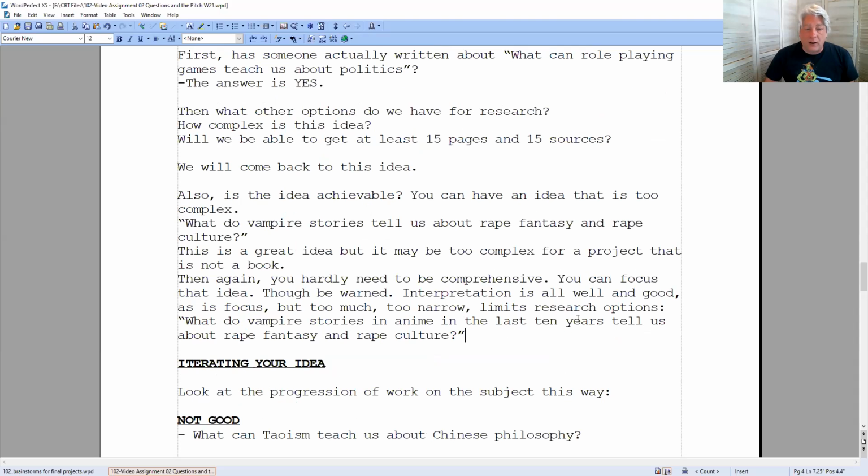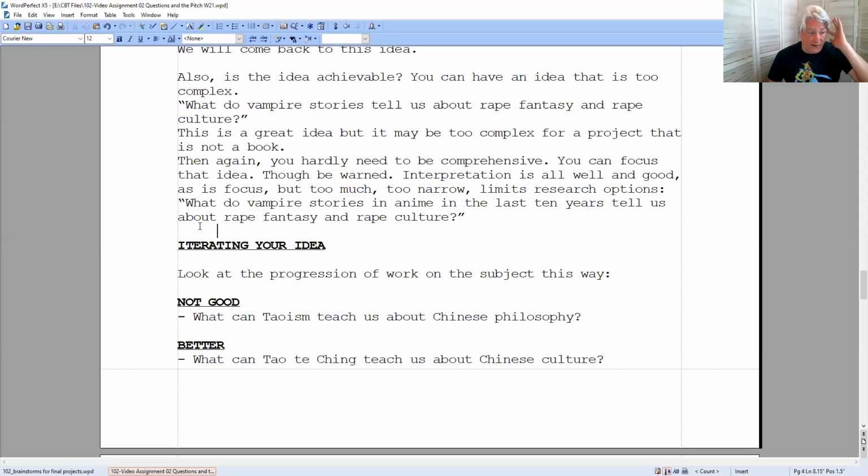But then the other problem is focusing it too much. What do vampire stories in anime in the last 10 years tell us about rape fantasy? That might be too focused. There might not be any materials about that whatsoever. And you're going to have some materials that speak to your idea. Now, certainly we could find a lot of information about rape fantasy and rape culture. We could find maybe some information about the history of depiction of women and vampires in anime. But within the last 10 years, I don't know. So let's look at how we would iterate these ideas.